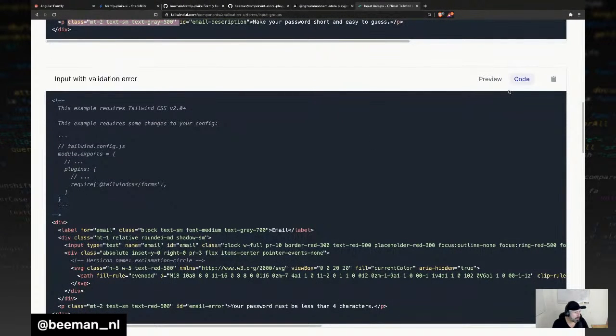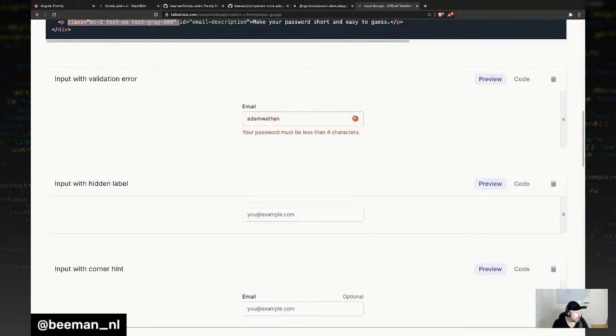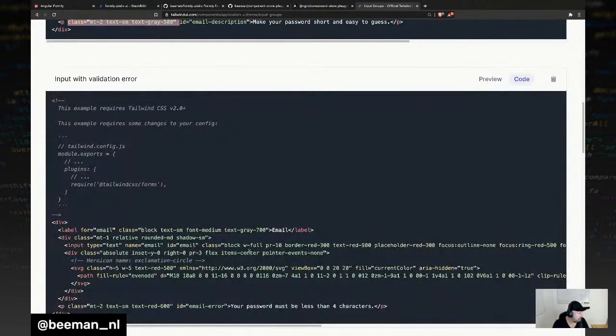Okay, let me go back to the preview. What they have here is an icon inside this input, which is super fancy, but it's not at all a requirement for me. I'd like to have this thing red text and a red outline around the input. So let's see how this is done. Okay, so this is probably the easier part.